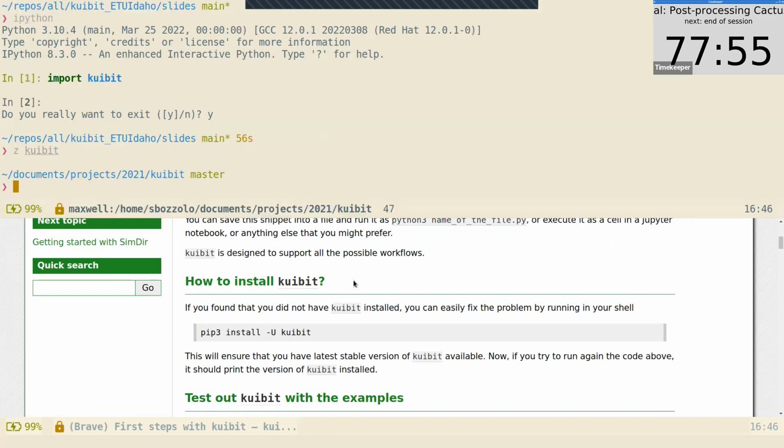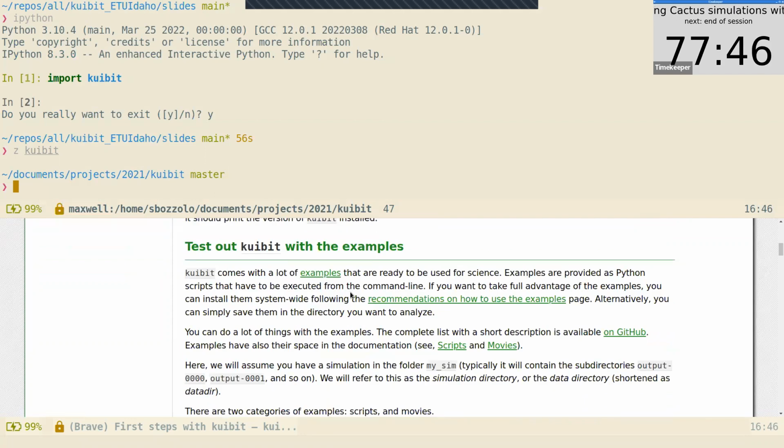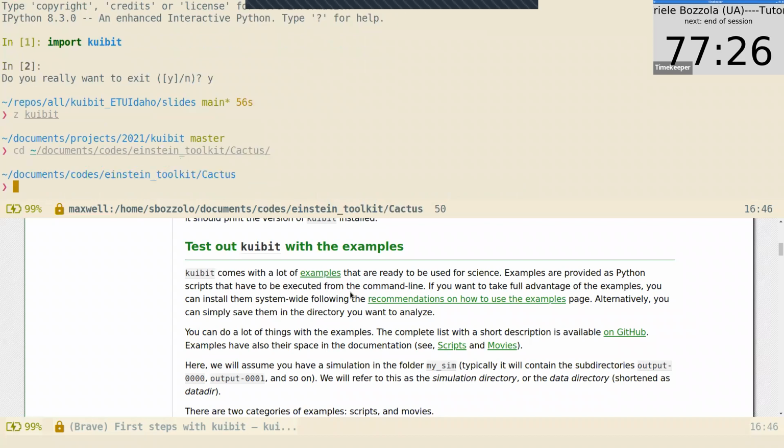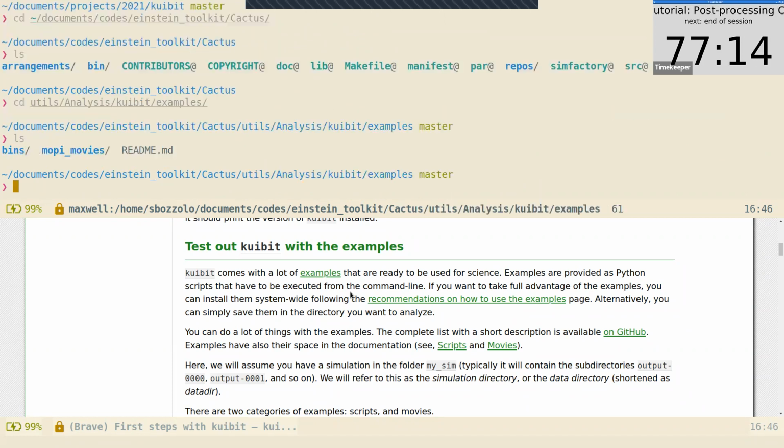Okay, so this is installing kuibit with just pip install. And next, I think if you want to take the most advantage of kuibit, it's useful to set some environment variables up as well. If you have the Einstein Toolkit, then you also downloaded kuibit and you downloaded the examples that come with kuibit. So if I go to my Einstein Toolkit folder, there's a utilities, there should be a utilities somewhere. Yeah, utils directory.